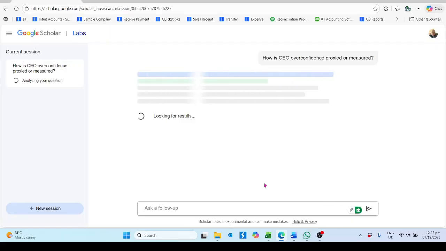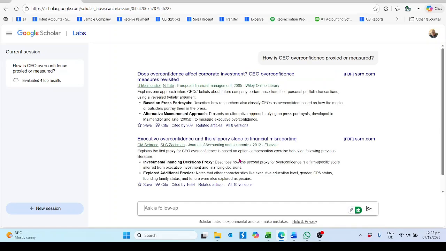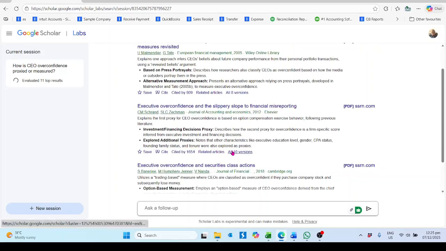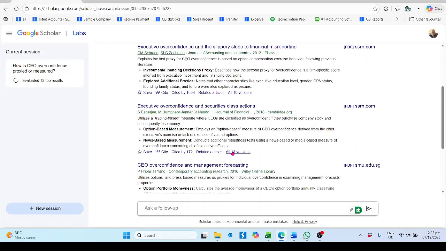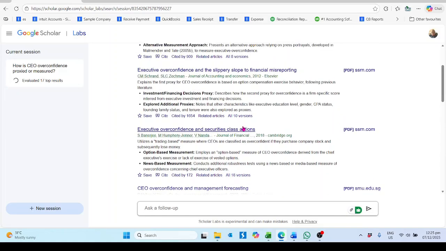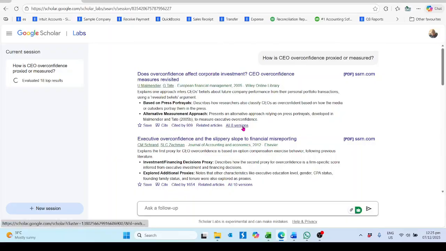We're going to combine it with ChatGPT. Once we get the best of literature from Google Scholar, we take it to ChatGPT, and I'll ask ChatGPT to synthesize all that Scholar Lab has been able to search for us.